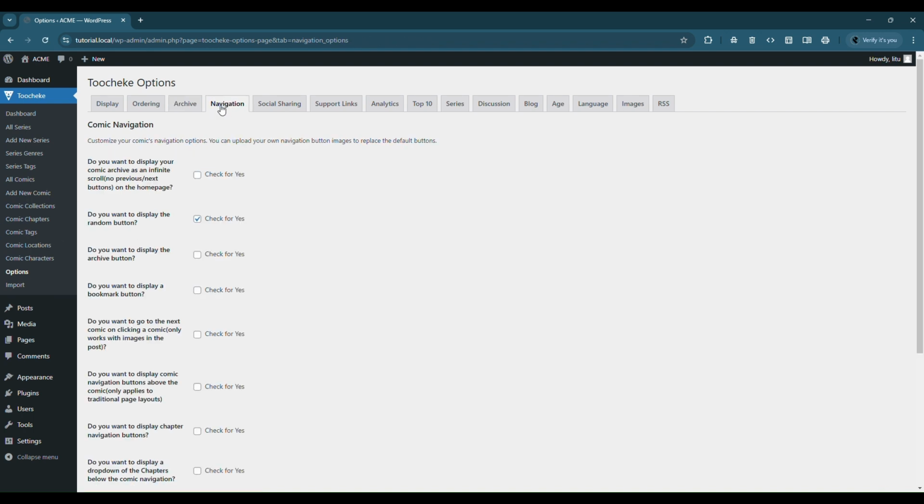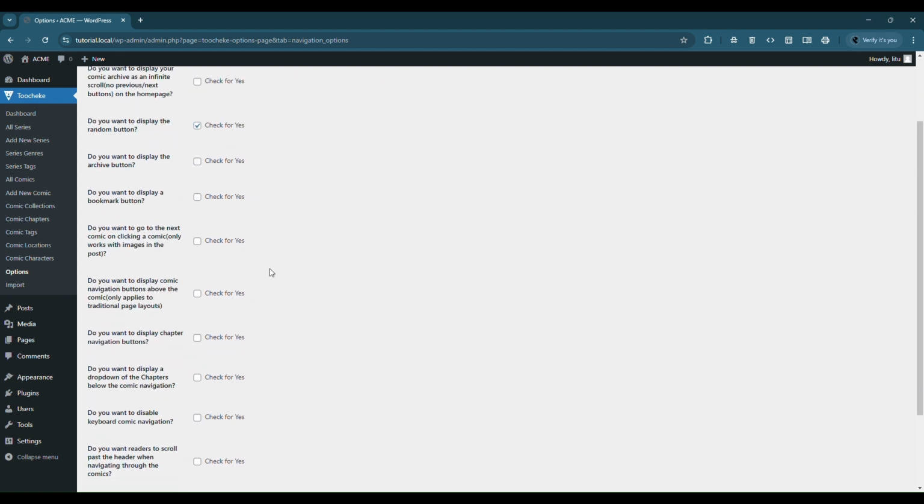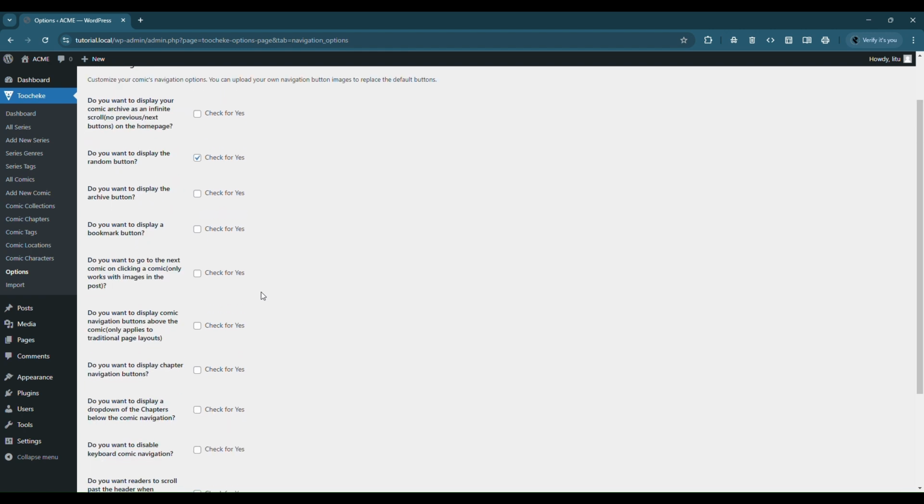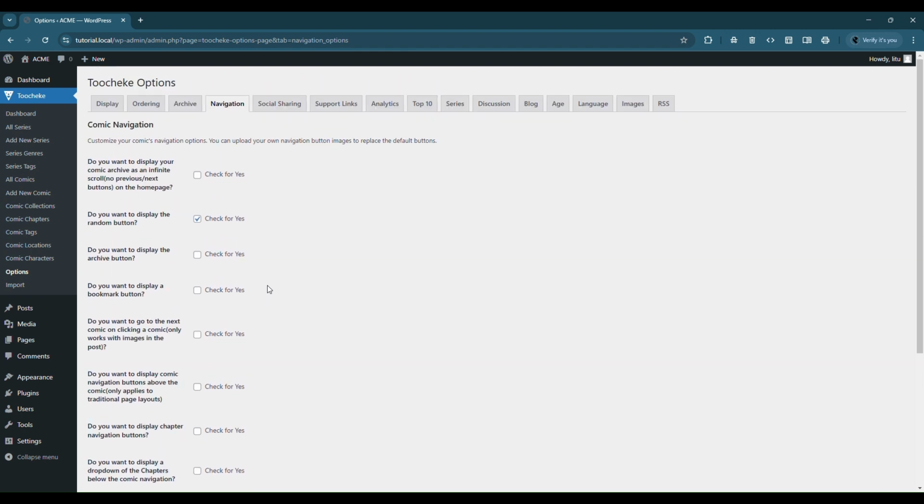All right, navigation. For navigation, you have a bunch of options that you can use to control how the navigation buttons are displayed, what they're linked to, and even control if you can have your own custom images for each of the buttons that are displayed. So let's go through some of those options.